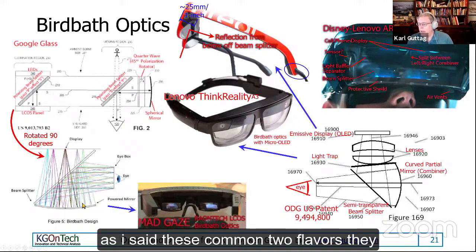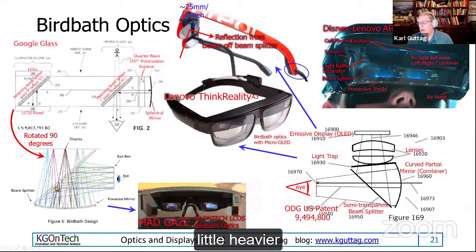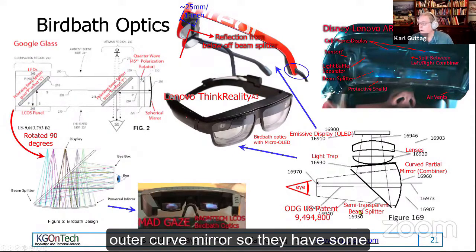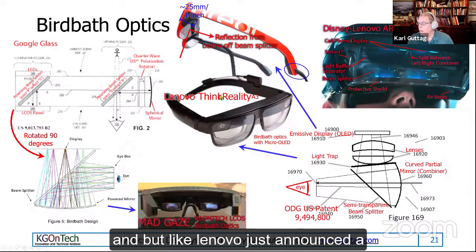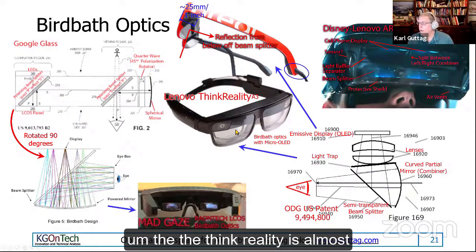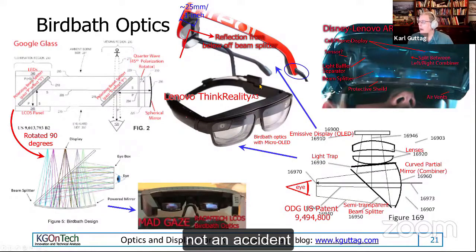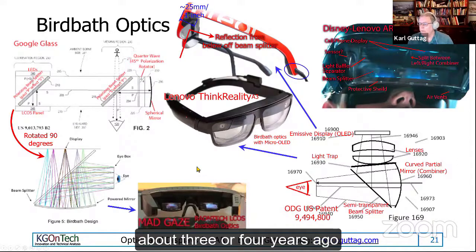As I said, these come in 2 flavors. They have a bottom thing. Usually when they do the bottom type thing, they're encased. They tend to be a little heavier. You only have to go through 1 layer of stuff. You don't have to go through this outer curve mirror, so they have some advantages. But most of what we see these days, like Lenovo just announced the Think Reality. By the way, the Think Reality is almost exactly an ODG R9. It looks strikingly similar, and that's probably not an accident. Nreal is also very similar optically to the old ODG R9 that came out about 3 or 4 years ago now.